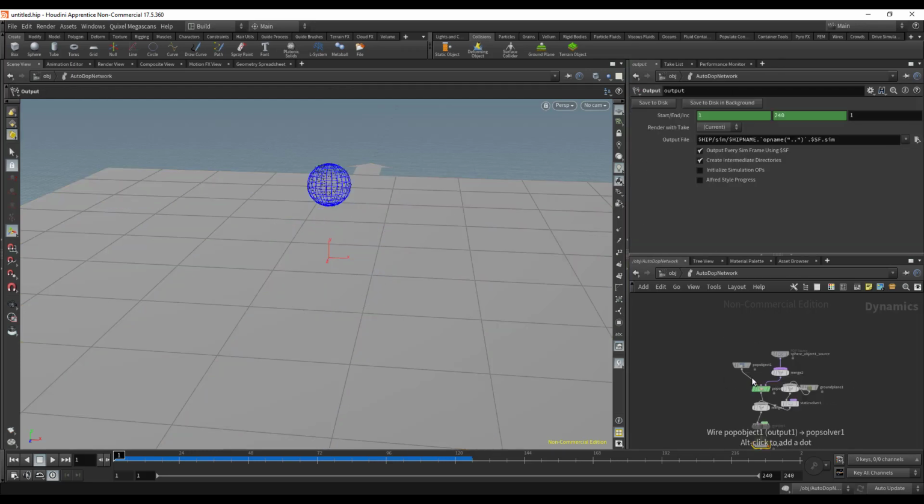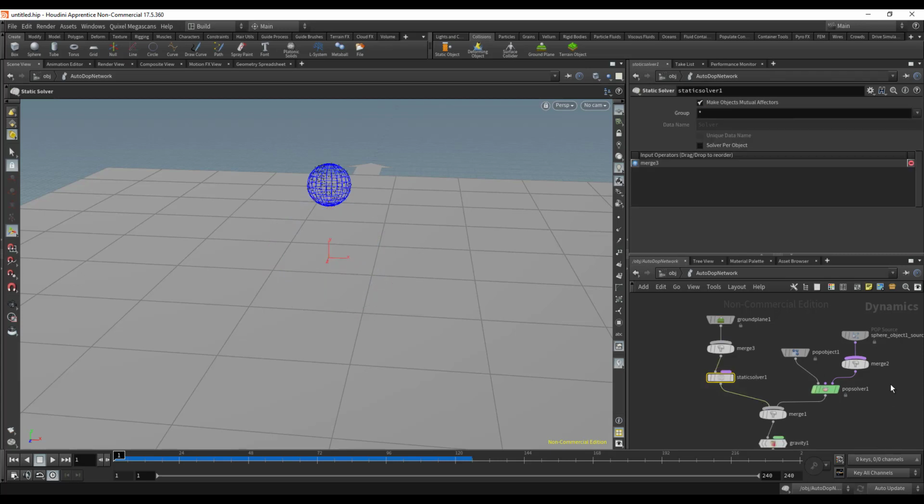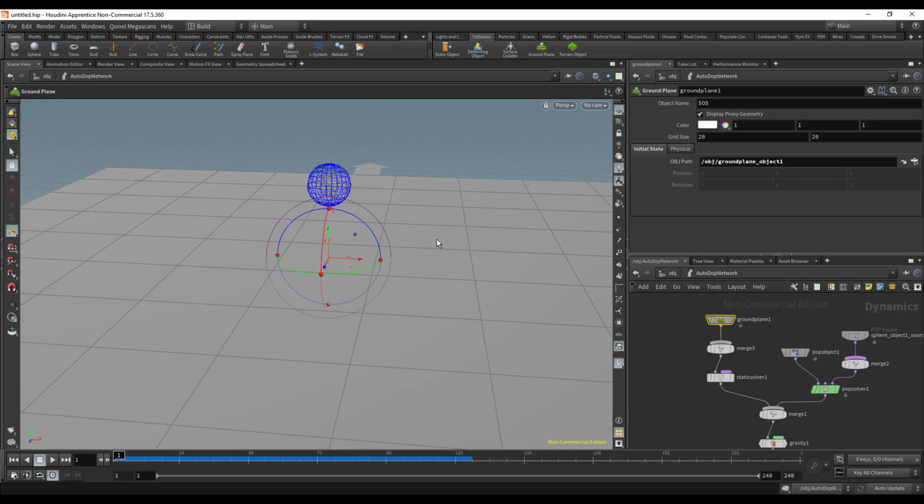But really, if we dive into our AutoDOP, I'll press L, and you can see that we get this ground plane node with this merge and the static solver merging into our POP network. Okay, so the static solver is kind of like our POP solver. It's the engine that's driving our ground plane here. And if we go to our ground plane, we have some parameters here that deal with the proxy geometry if we want a different color or display it or a different size. But really, we want to deal with the physical attributes here.